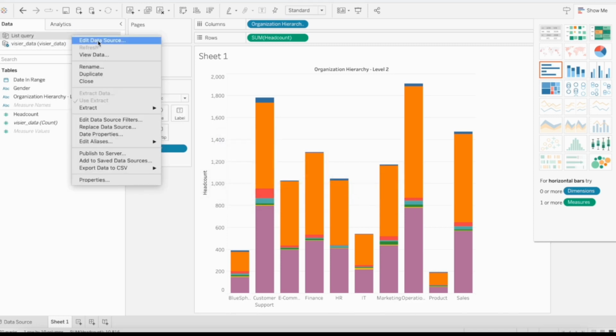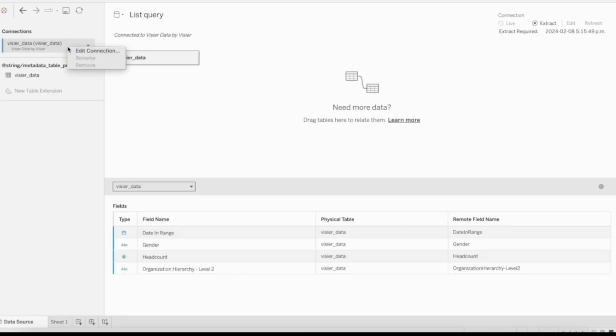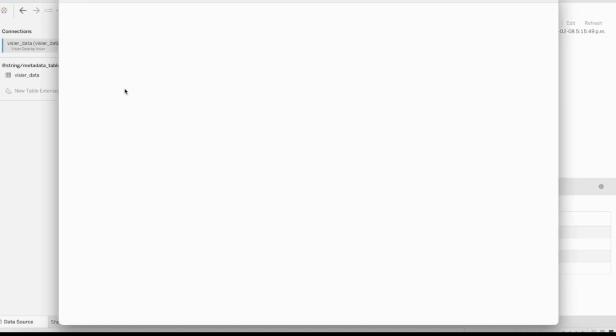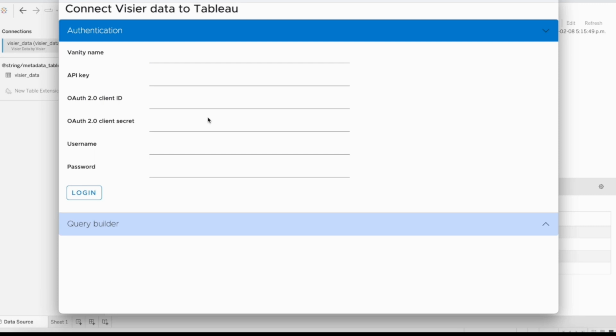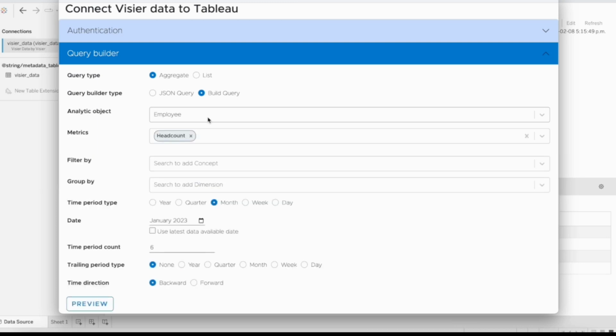Now we want to right click and edit data source, which takes us back to this interface. Then we just click edit connection, because all the data sources belong to the same connection. Here we already cached the credentials, so the access token as well, so we don't need to manually log in again. It already cached the query that we just made, but we're going to switch to make a new query. So we can click the list query type.